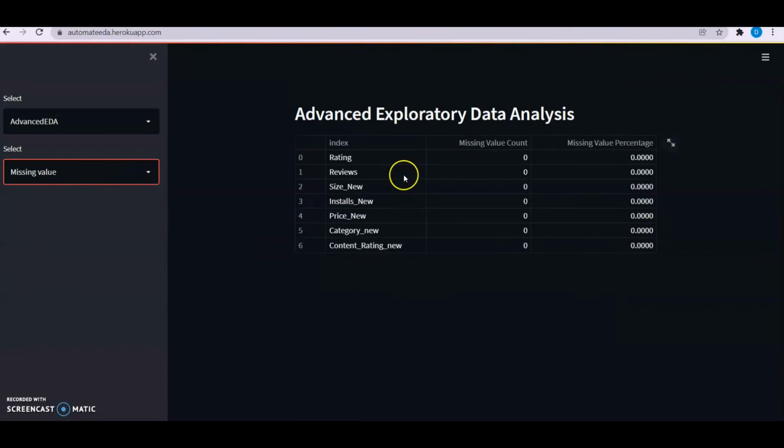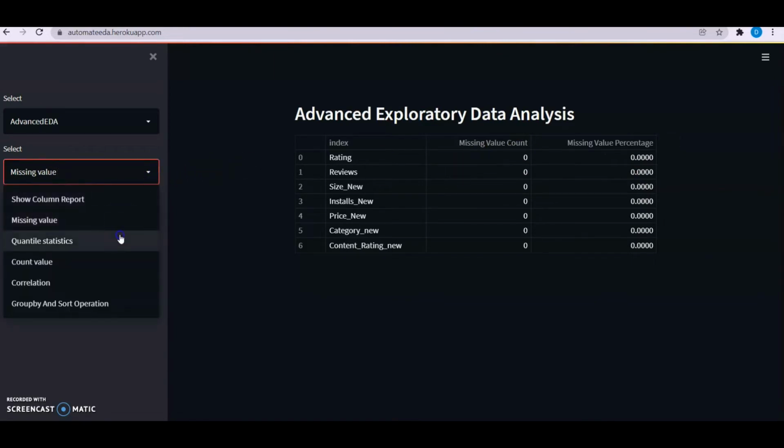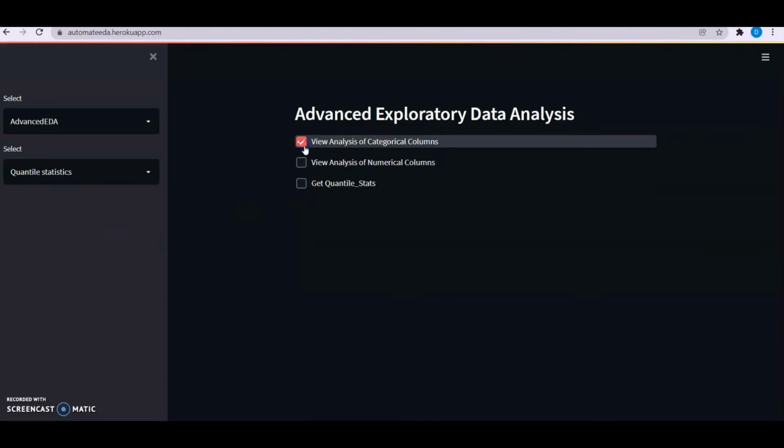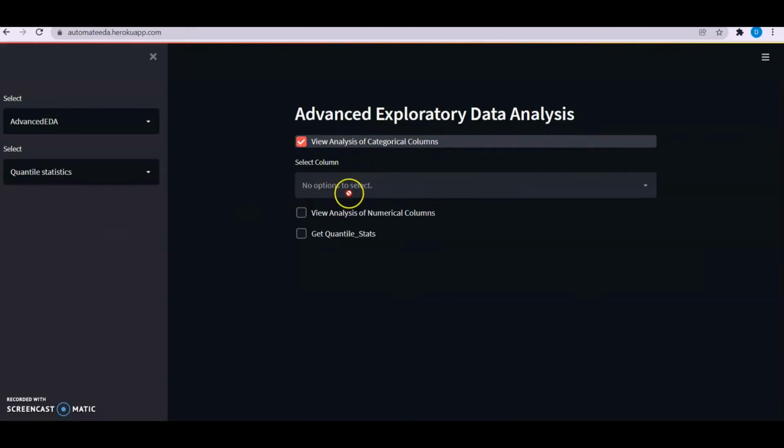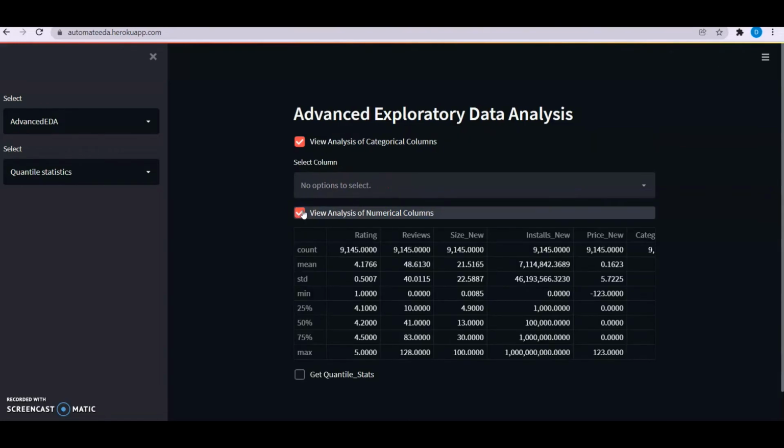So we do not have any missing value. So this is the report, and then we have this quantile statistics. If I want to see the quantile statistics of this column, then because I do not have categorical columns, in the quantile statistics of categorical columns, we will have the number of frequencies, the unique categories, the unique values. So all kinds of details will come here. Then we have this view analysis of numerical column. The complete analysis of the numerical column in terms of standard deviation, minimum value, 25 percentile, and all this kind of values will come here.